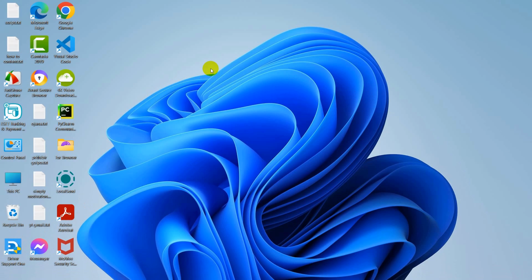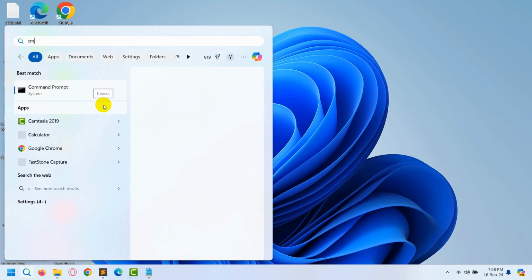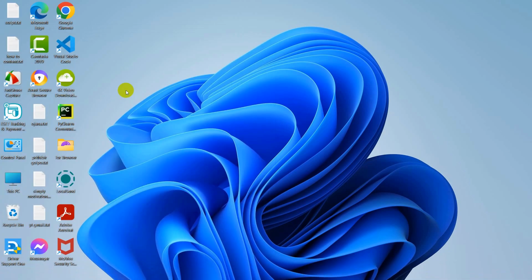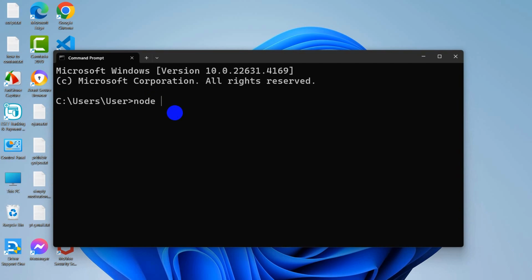In order to check whether you have Node.js installed or not, you need to go to your Windows search option, type CMD, then press Enter. It will open a command prompt. You need to say here node -v, then press Enter. It will show you the Node.js version. So if you have Node.js installed, you are ready to create your Vue.js project.